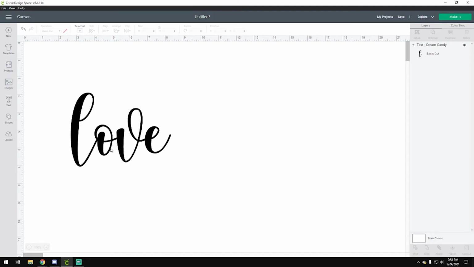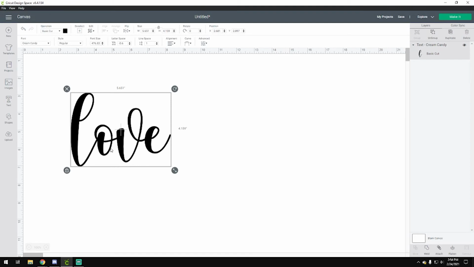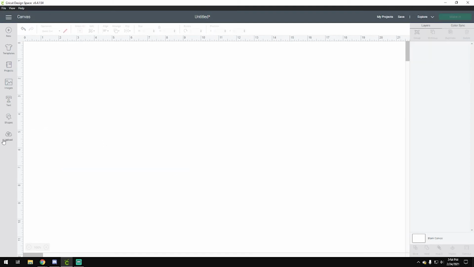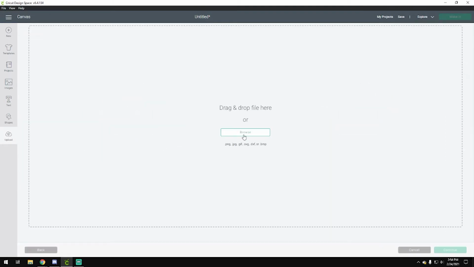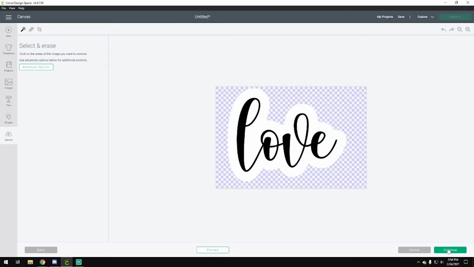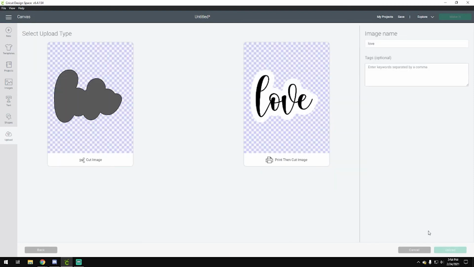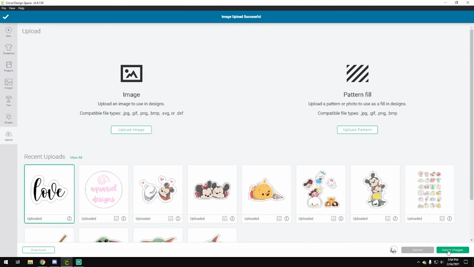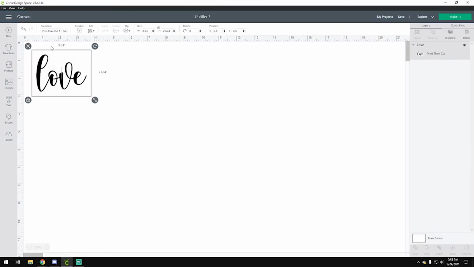Back on Design Space, I can now delete this because I don't actually need this anymore. And I'm going to go to Upload, Upload Image. After I've uploaded, I'm going to hit Complex, Continue. And you shouldn't need to change anything here, so we can continue again. And we want to select Print Then Cut. Next, I'm going to click on it and Insert Image. And here you can adjust the size of the sticker.